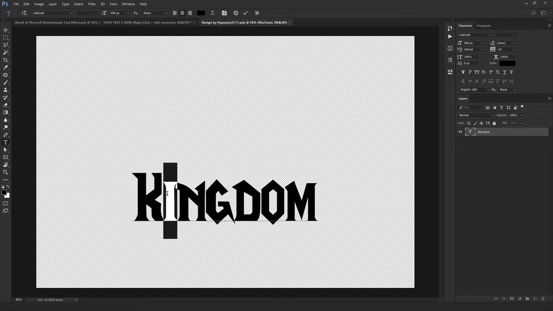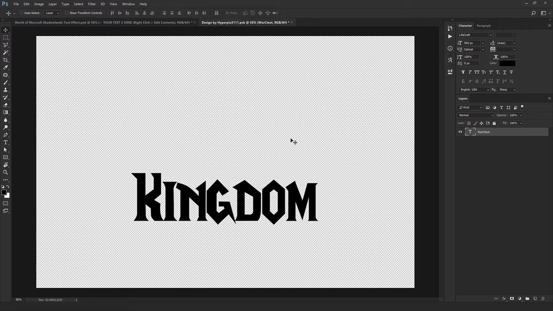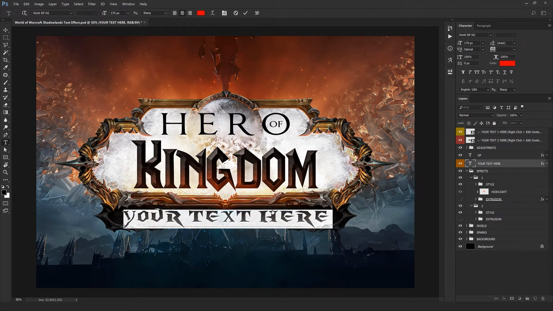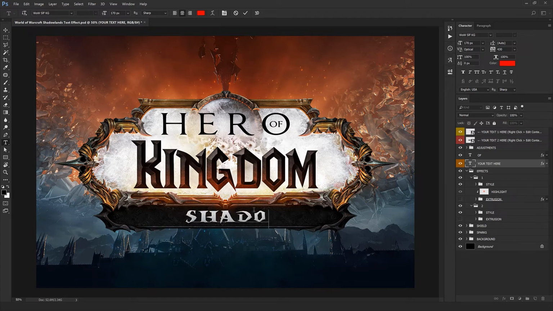You can do the same thing here, so you can have more space between letters. I think it's good. I'm gonna close it and select yes. As you can see, our text effect has been applied to this. We got another text layer here. Double click on it and write your own text. I'm gonna write Shadowlands.